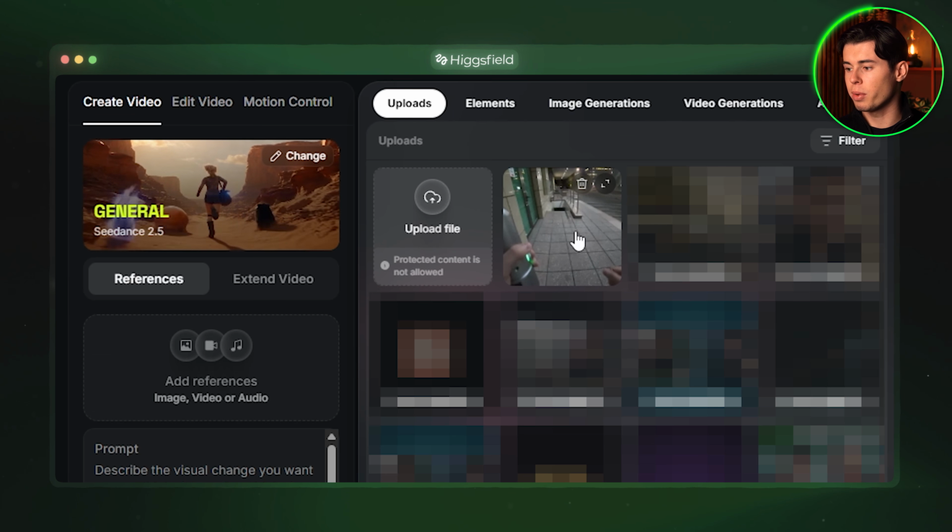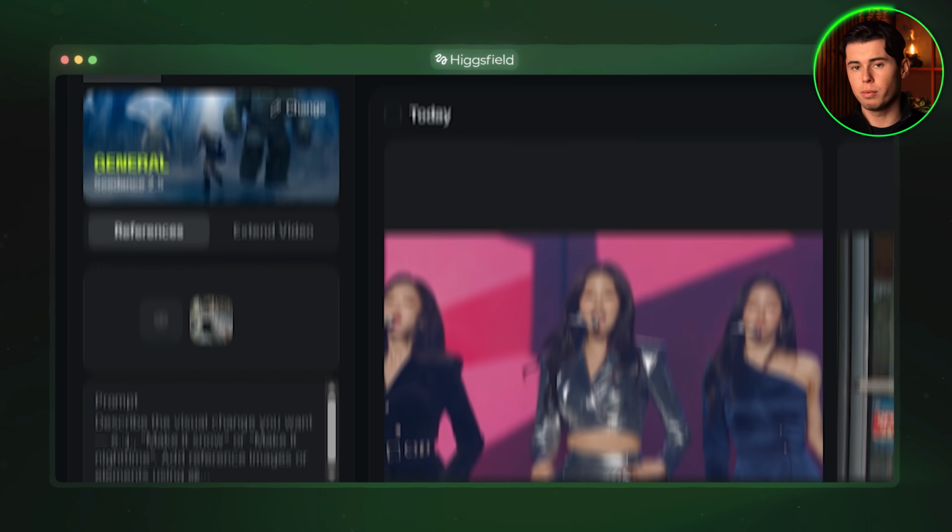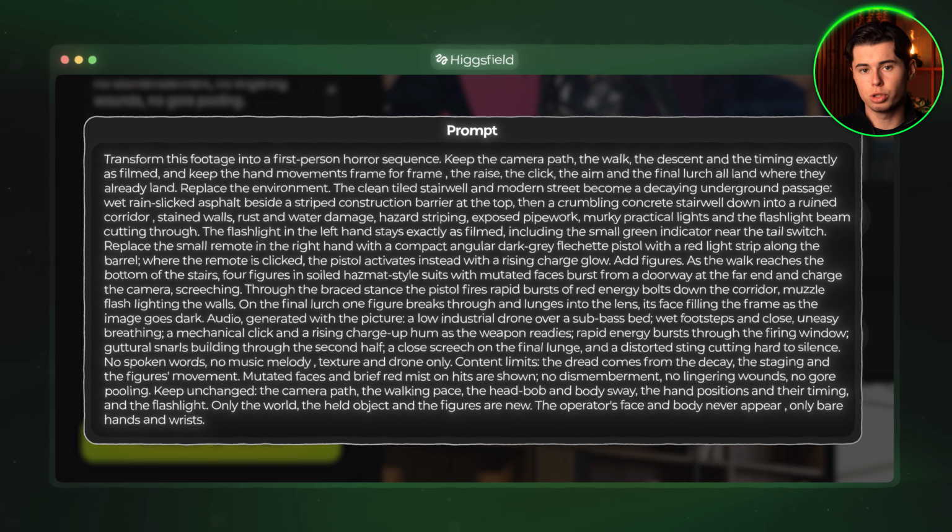The first thing I'll upload is this video as a reference, and the prompt for this one starts quite differently from all the other ones. The first line isn't a scene, it's actually an instruction. So I wrote, transform the footage into a first-person horror scene while keeping the camera and the gestures exactly as I filmed them. Then I replaced the environment, so the clean stairwell becomes a horror underground passage.